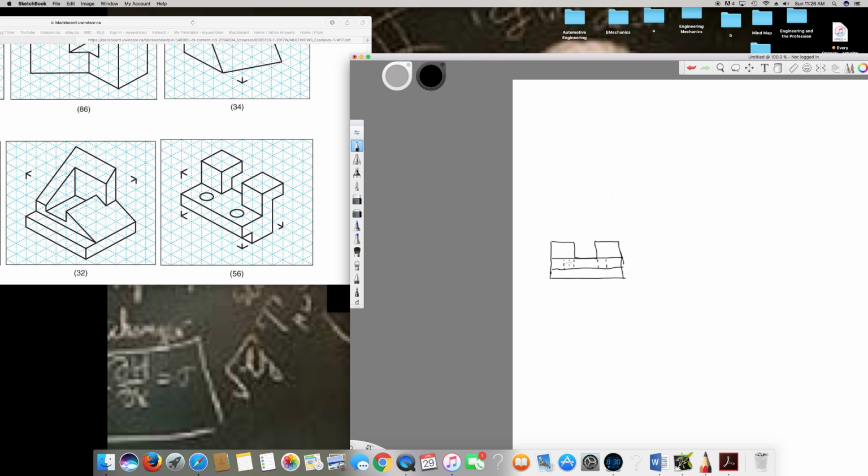And we have to show that this is our circle right here, the depth of the circle, and we have to show the middle line for that one. The center line, we call it the center line, so we have to draw the center line right here, and this is going to be the picture for the front side.